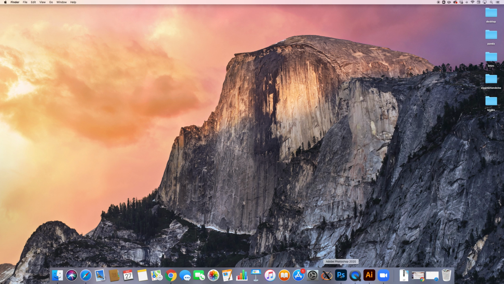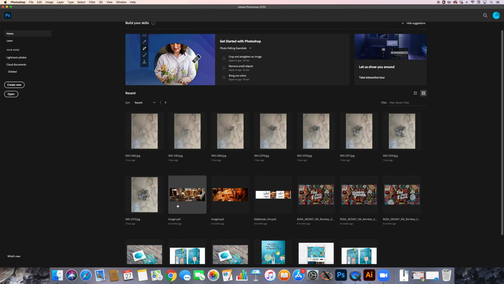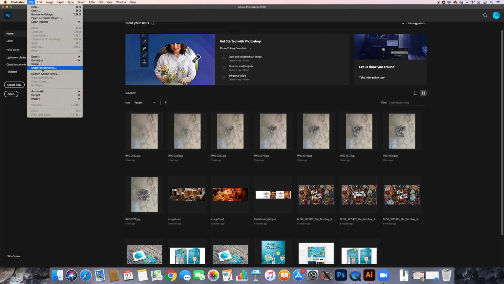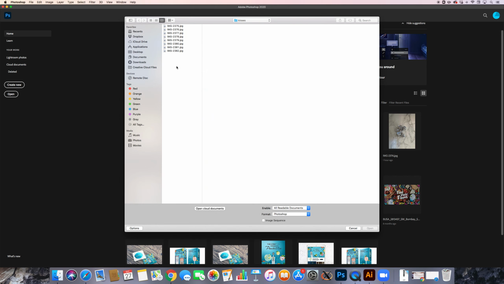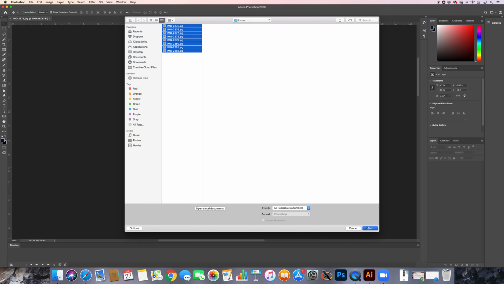Go ahead and open up Photoshop. Once you open up Photoshop, you want to go up to File, and then you want to go to Open, and then select all of your images and open them.